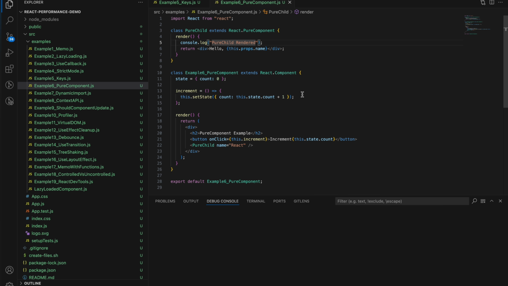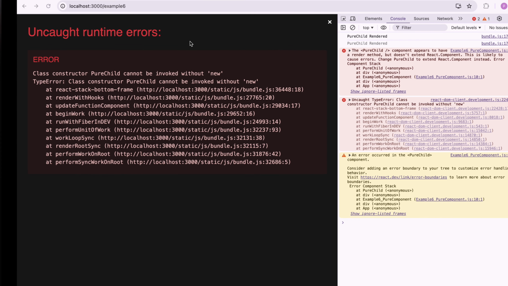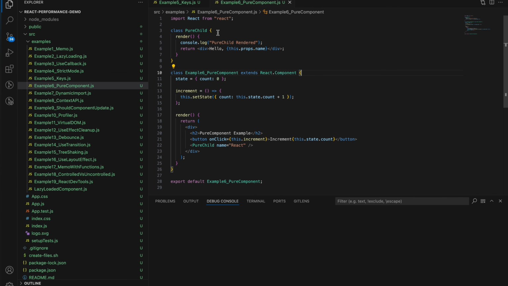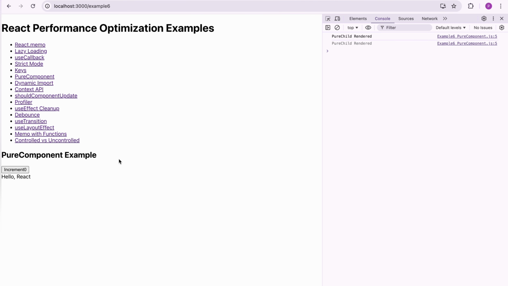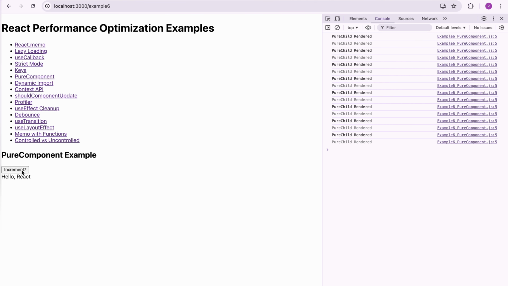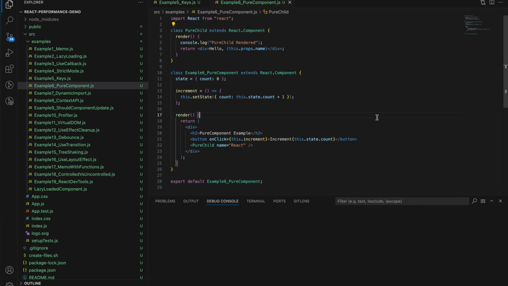Now let me quickly remove this and make it a very simple component like this. Now let me clear this, and if you implement it like this, you see here, this is rendering again and again. So pure component is also a very important concept.